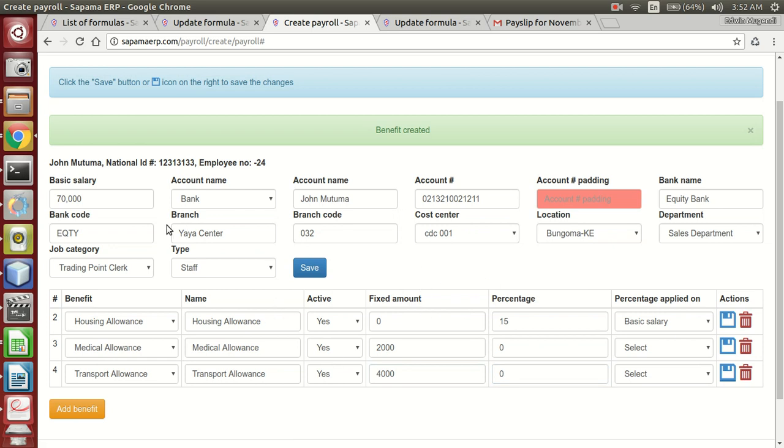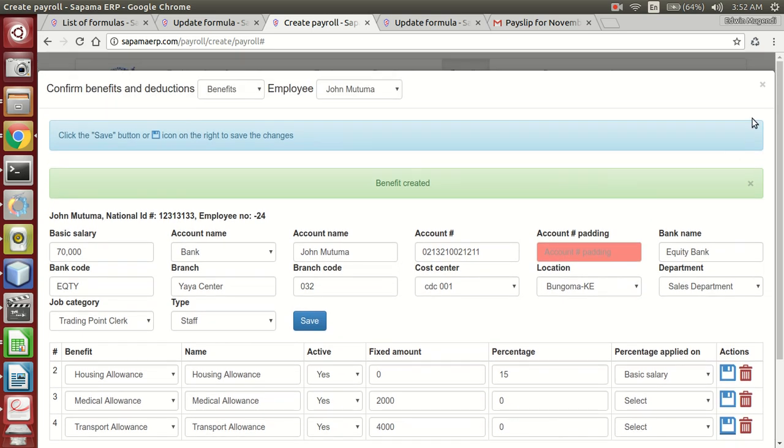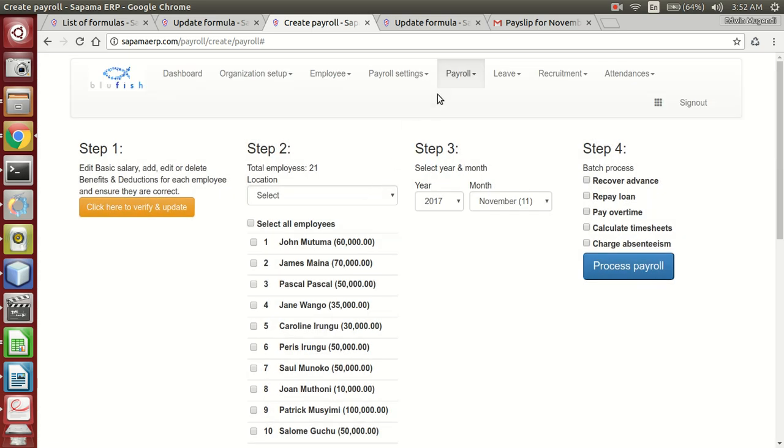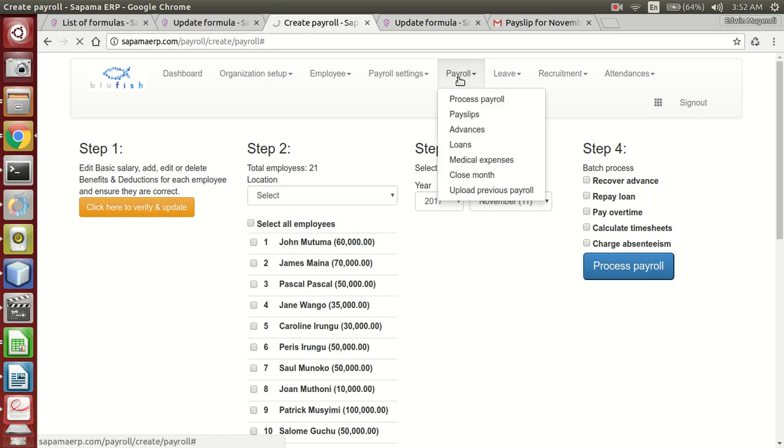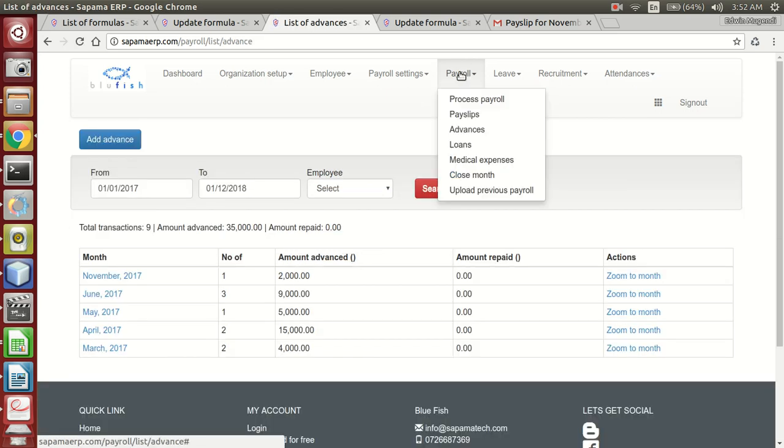So as you can see, you can set the benefit and deduction at an employee level, because not all employees have the same benefits. The other one I'll show you is, let's say you offer advances or loans. The difference between an advance and a loan is that if you put an advance, the full amount will be deducted at the end of the month, but a loan will be spread out.